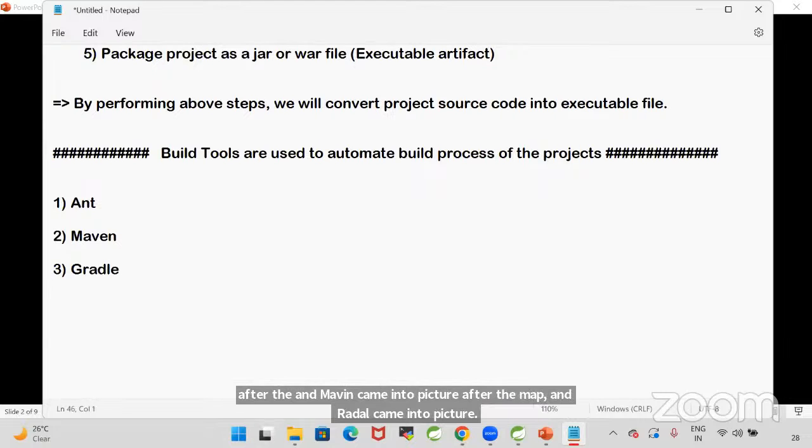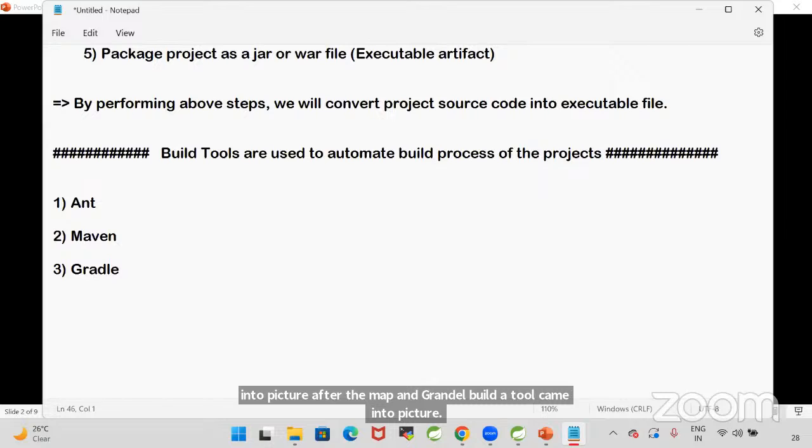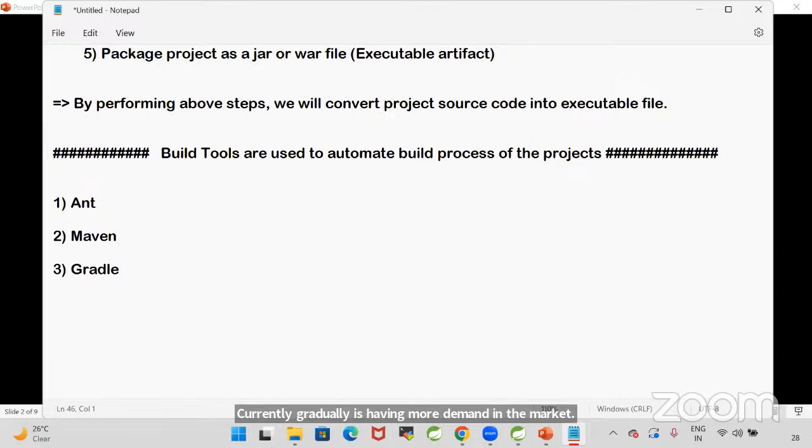Ant was a very old and outdated build tool. After Ant, the Maven build tool came into picture. After Maven, the Gradle build tool came into picture. Currently, Gradle is in more demand in the market. I will explain why Gradle is in more demand than Maven. We are also going to understand the differences between Maven and Gradle today.